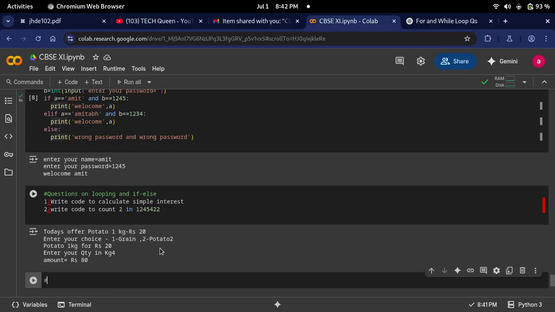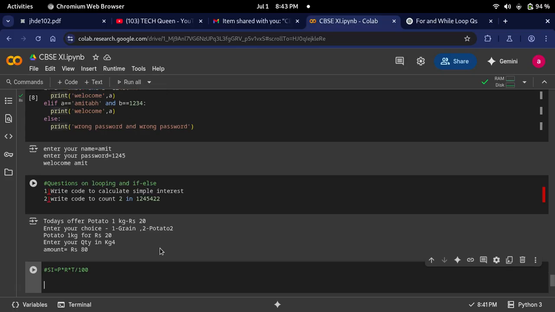Now the formula for simple interest is P into R into T by 100, where P equals principal, R equals rate, and T equals time. So let's start. Let's write P equal to input. Since it's an integer, we'll mention int input, enter principal.